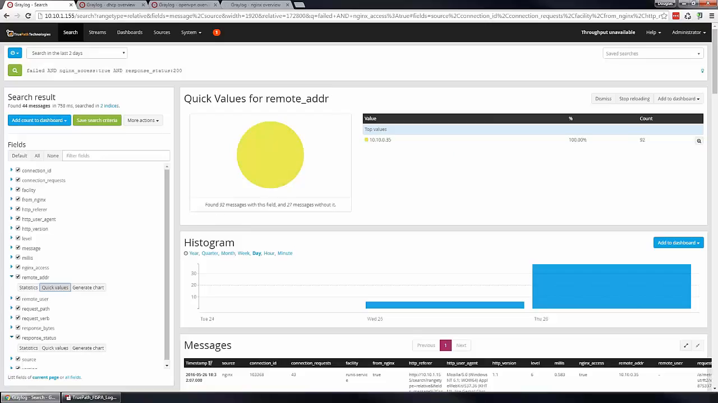And this was from before with our remote address. So we've got failed, Unix access true, response status is 200, and we did some quick values, and you can see that we've got 92. This guy's hit these credentials 92 times. Oh, and by the way, of course, we can save this. This can be the intern failed logins with response code 200. And from now on, you'll be able to get right to it.